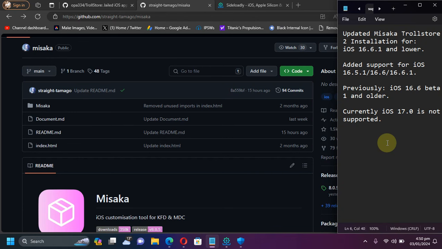So let's first of all talk about compatibility. Now you can install Trollstore 2 using Misaka on iOS 16.6.1 and lower. Previously it was up to iOS 16.6 beta 1 and older. So yes, now you can install Trollstore 2 on iOS 16.5.1, 16.6, 16.6.1, and at the time of making this video iOS 17.0 does not have an installation method, so it will not be supported on iOS 17.0.